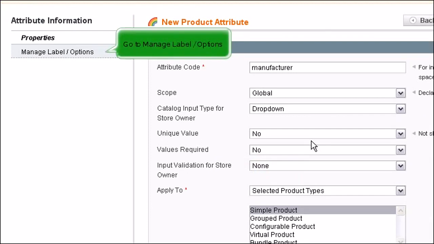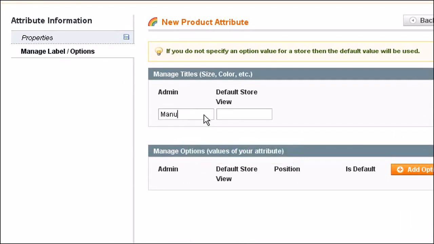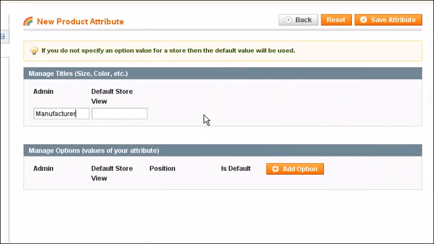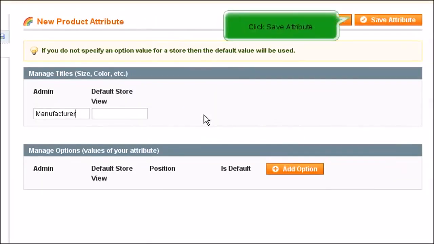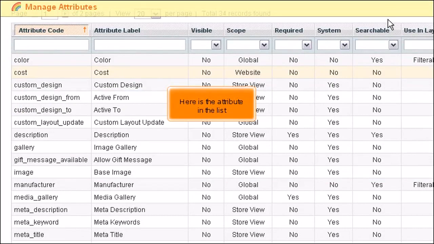Go to Manage Label, Options. Enter a title. Scroll right. Click Save Attribute. The attribute was successfully saved. Scroll down to see it in the list below. Here is the attribute in the list. Scroll back up.